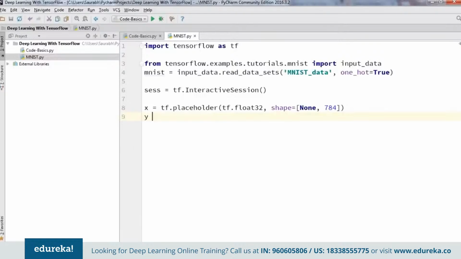Now I'm going to define variable y, which will be nothing but our real labels, or you can say the desired output. Placeholder, and I'm going to type in tf.float32, and I'm going to define the shape, which will be none, comma 10, because we have 10 classes. Similarly, y is also a 2D array where each row is a one-hot 10-dimensional vector indicating which digit class the corresponding MNIST image belongs to.